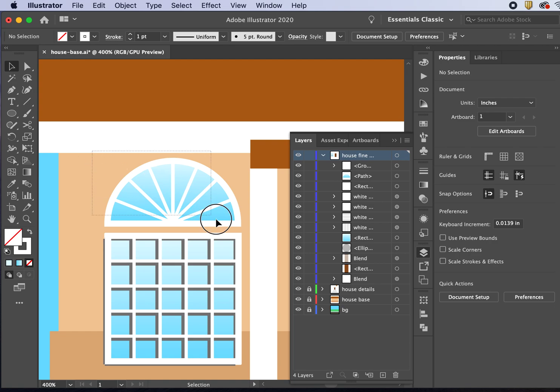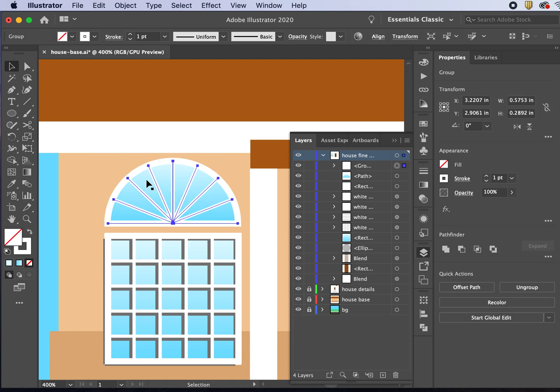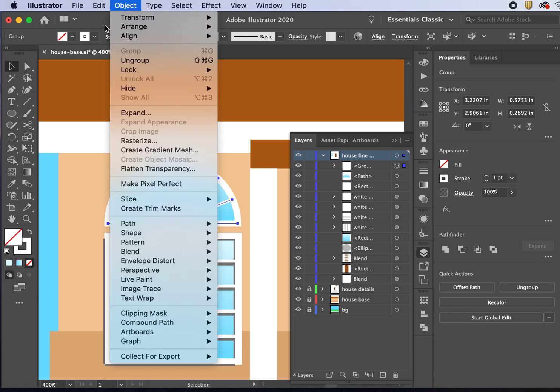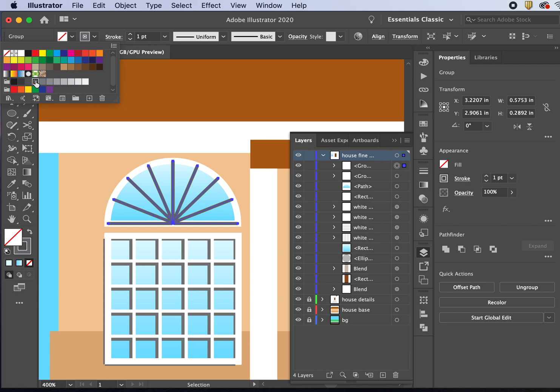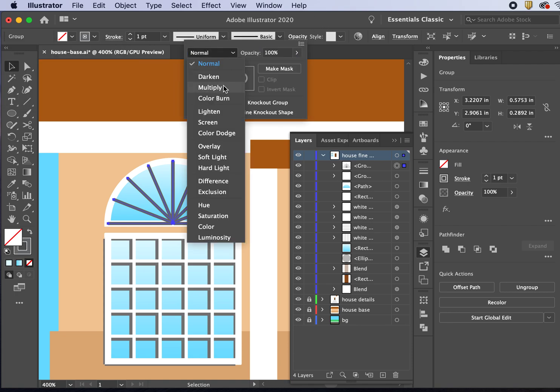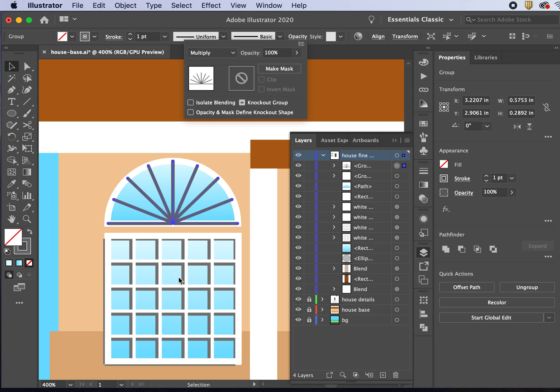And I'm going to grab those, hit shift to get rid of the window, and I'm going to make this darker gray. So I'm going to Command C, or I could go up to edit, copy, edit, paste in place, change the color value, change the opacity from normal to multiply to make it look like it's more of a shadow. And I can turn the opacity down.